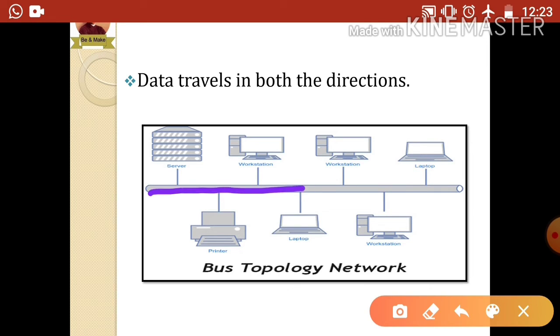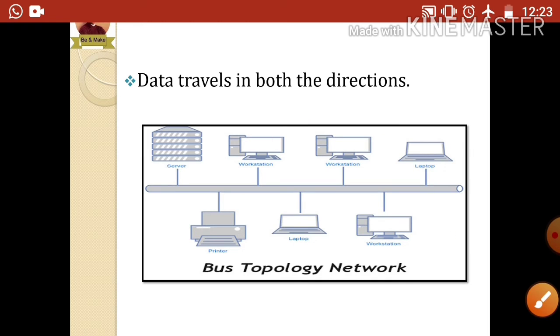Now I will show you the diagram of bus topology here. This is the single cable on which I have connected this laptop, this workstation, this laptop, again this workstation. This printer and server are the other network devices which we are going to connect to this cable. Okay, this is how the bus topology will look.